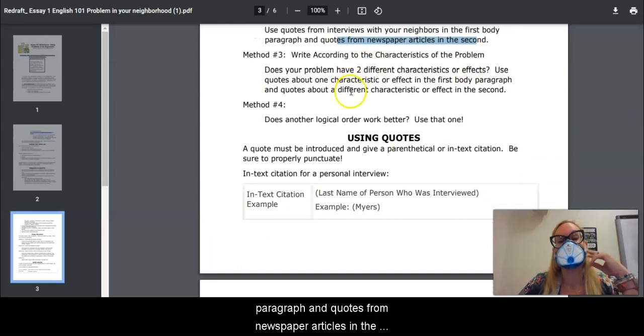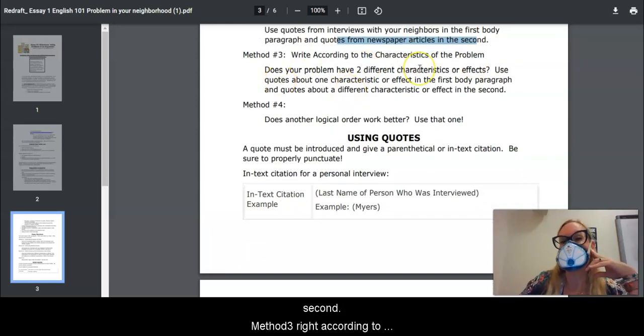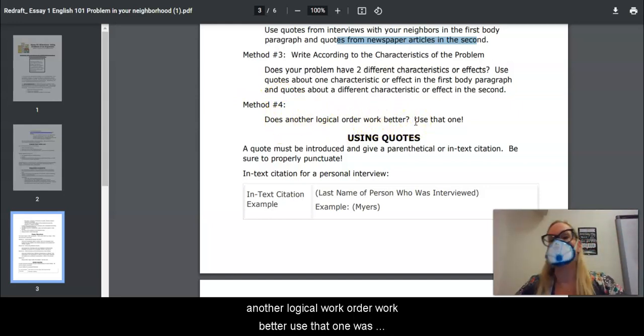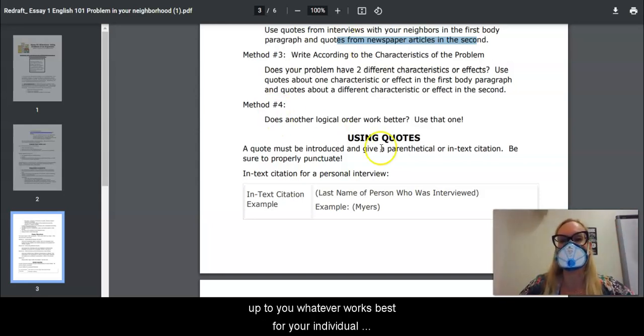Method 3, write according to the characteristics of the problem. Does your problem have 2 different characteristics or effects? Use quotes about 1 characteristic or effect in the first body paragraph and quotes about a different characteristic or effect in the second. Method 4, does another logical order work better? Use that one. Okay, so it's up to you, whatever works best for your individual topic.